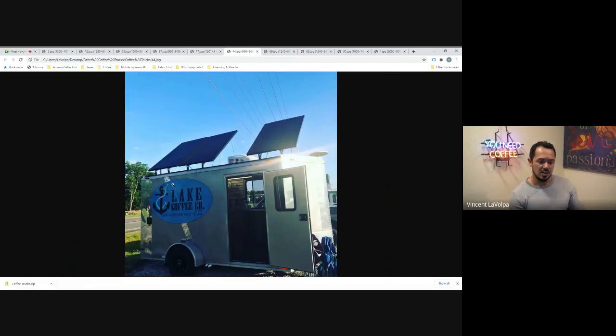Okay, Lakewood Coffee Co. It looks like they got some solar panels, so that's pretty cool. They got a little solar panel out there. I'm super interested to see how they did theirs. They have a little service window in the back there, and it looks like a rooftop unit. So again, the rooftop units are a little bit more expensive.